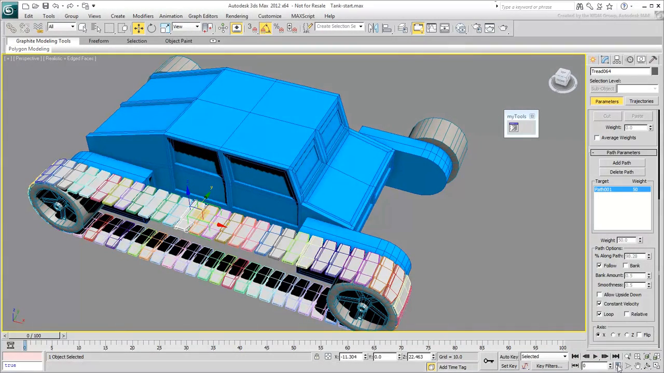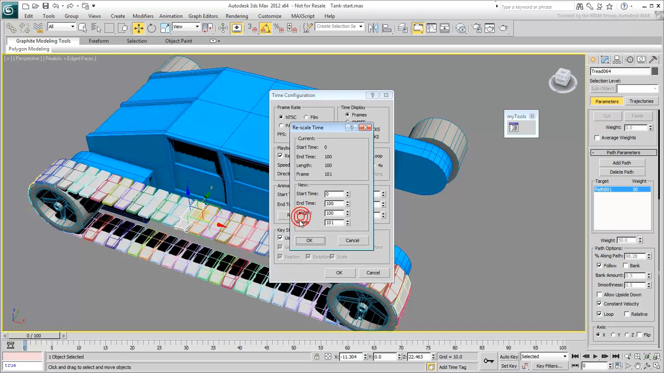Click the time configuration icon. Choose the rescale time option and set the animation length to 200. This will slow the motion.